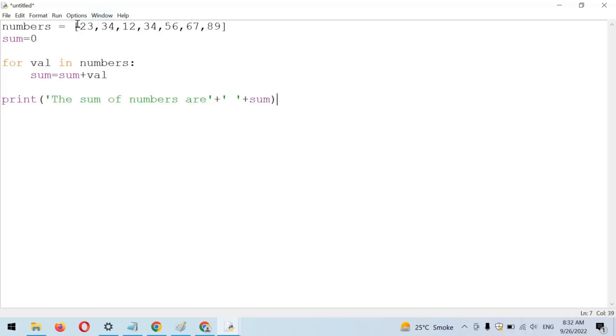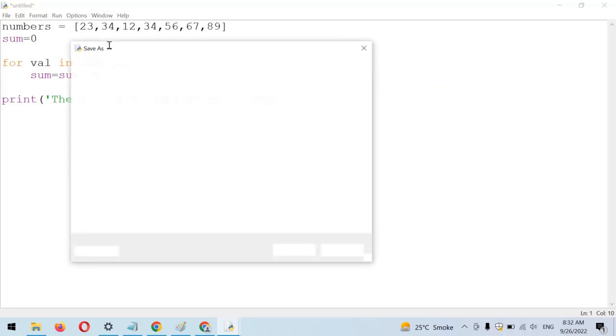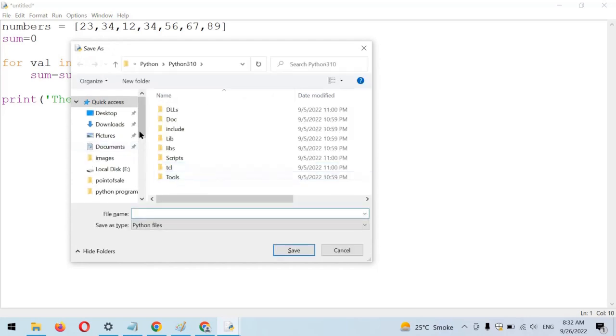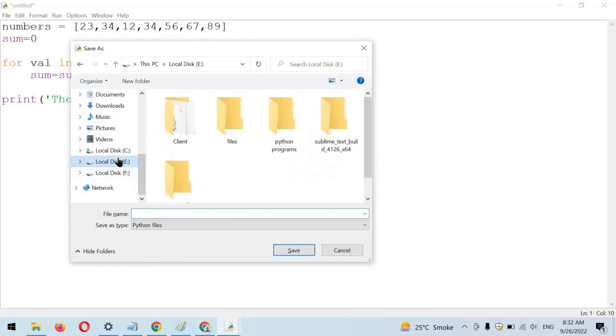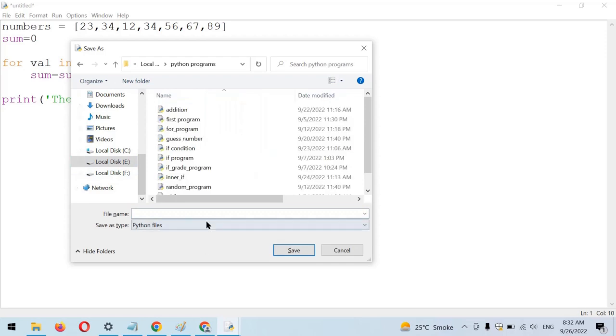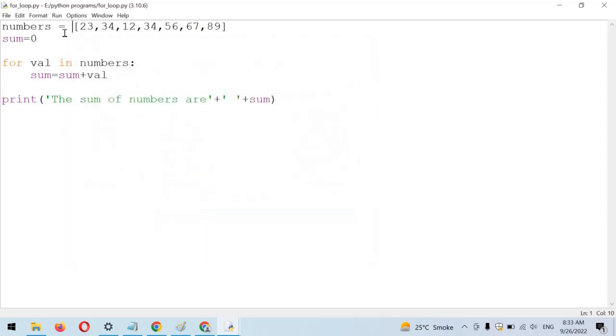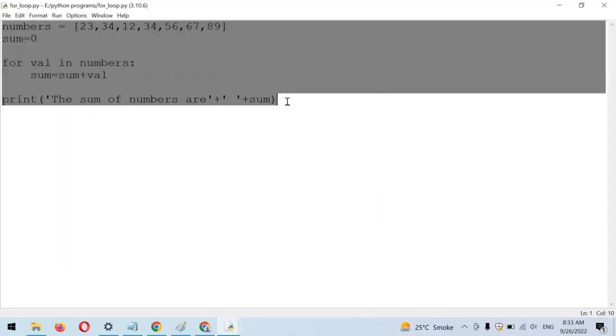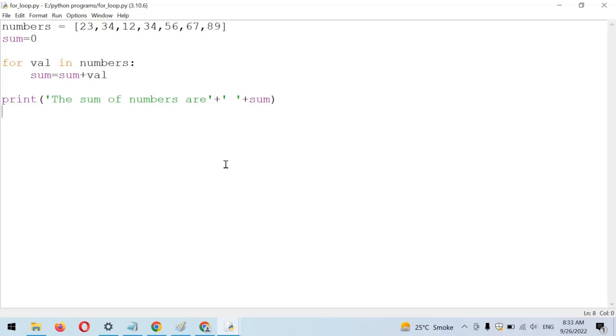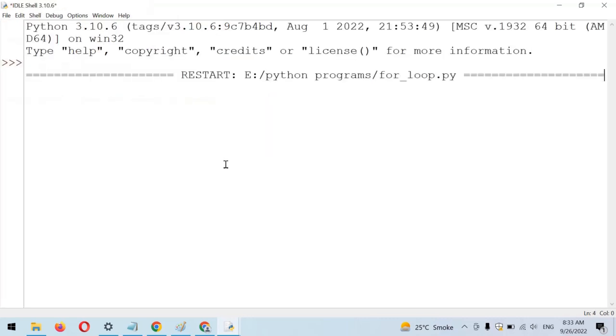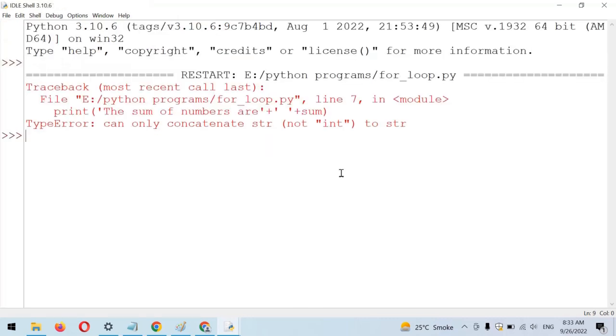First of all, I will execute this program, then explain it. Very easy steps. First of all, we have to save this program in our directory. Okay, this program will be saved. Now we will execute this program with F5.